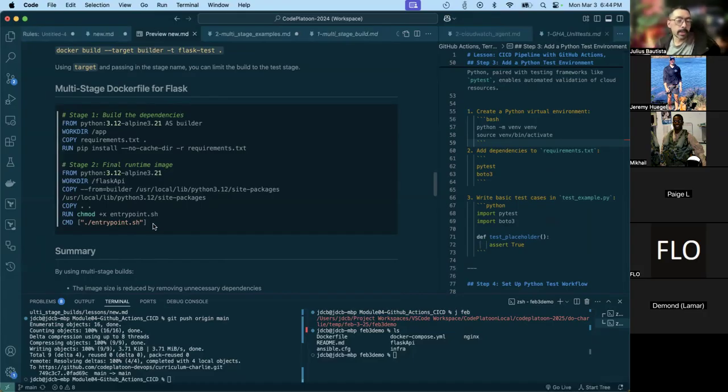So my point is basically, will you need to use multi-stage builds? Will you need to use Alpine images? It's all going to boil down to your use case.